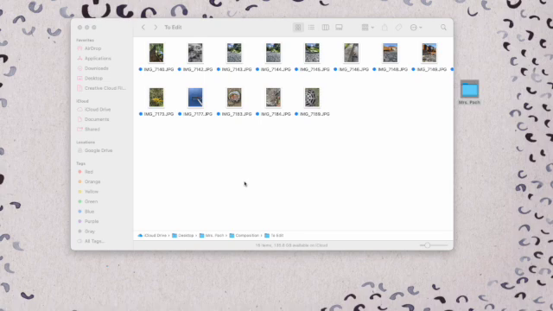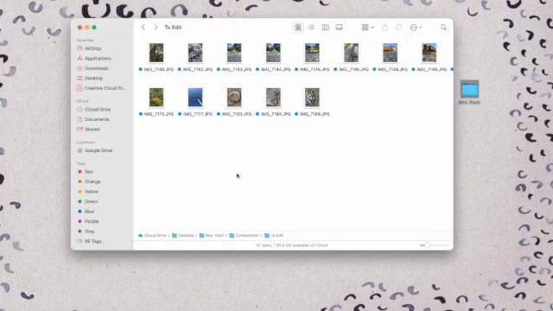So now we're going to move into Lightroom. So exciting. Okay, so Lightroom, like I said, is an Adobe product.